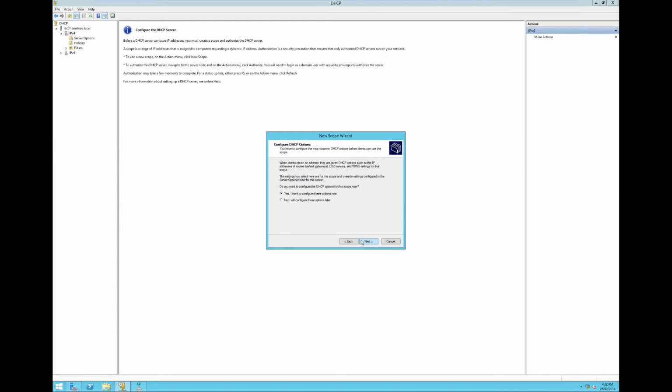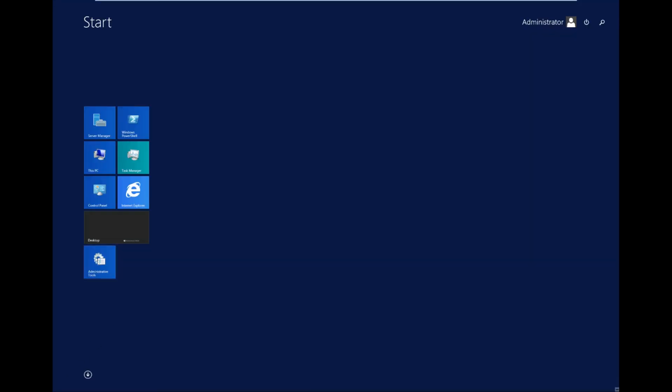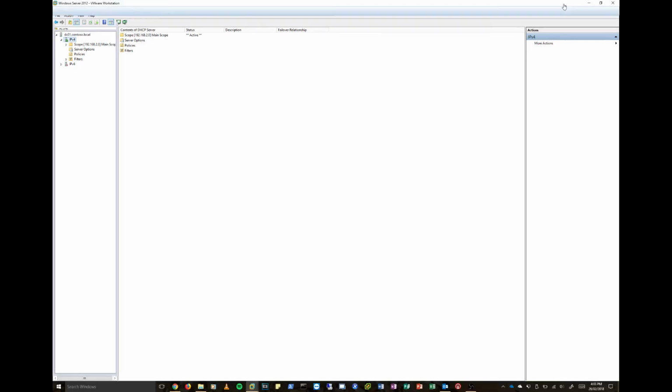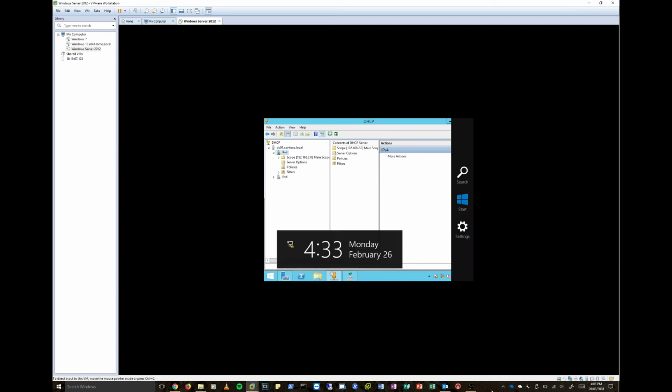Yes, we want to configure the DHCP options now. The router or the default gateway is 192.168.2.2, which is the server. And then, as you guys can see, we've already got our servers in there. We will add DC01, resolve and add, next, and you want to activate the scope. So we've now successfully created it, and it's going to run. So the next thing I'm going to do is I'm going to quickly set up a Windows 7 virtual machine, and then we'll continue on from there.